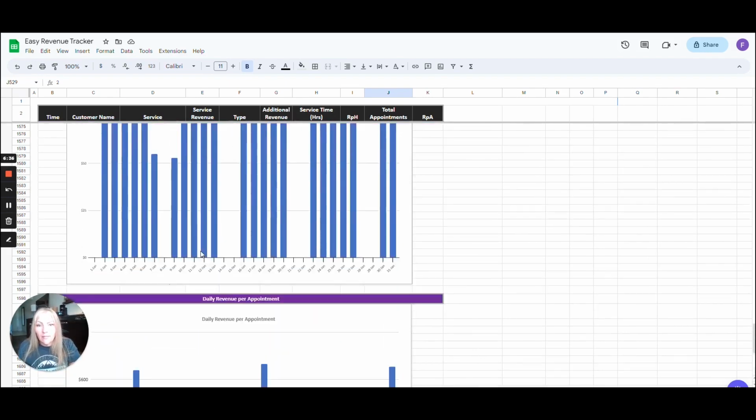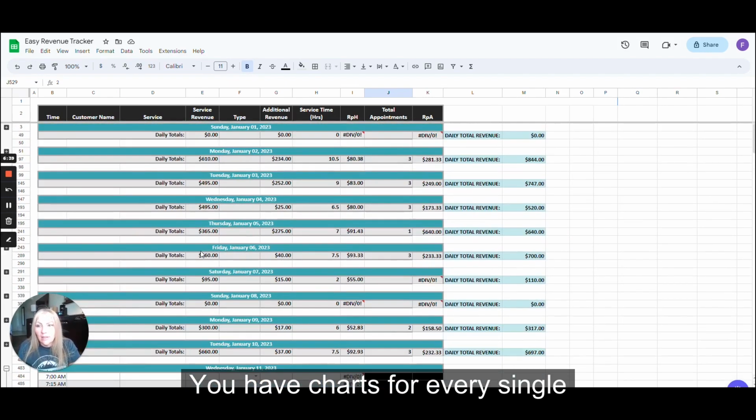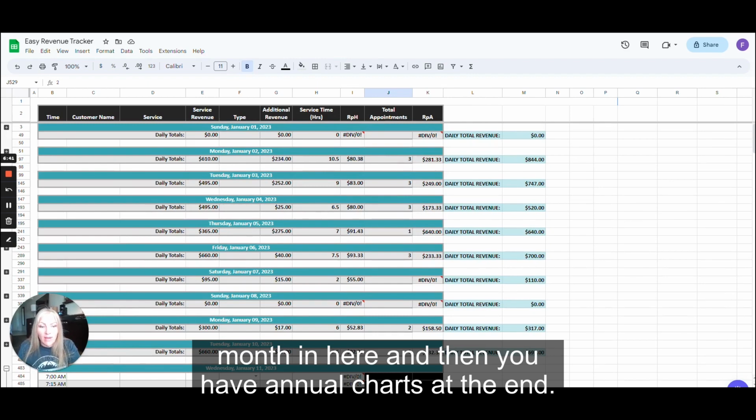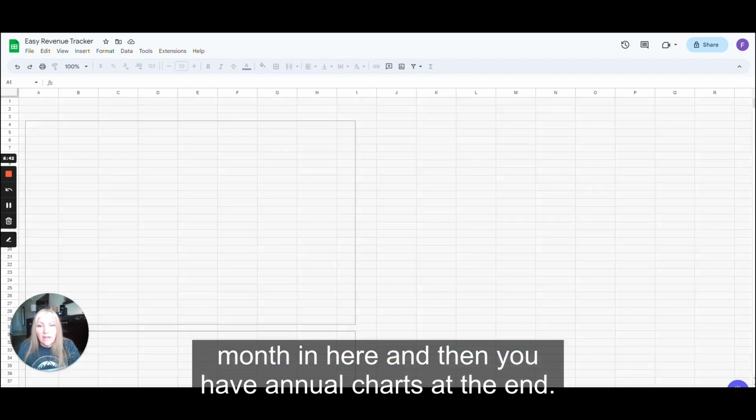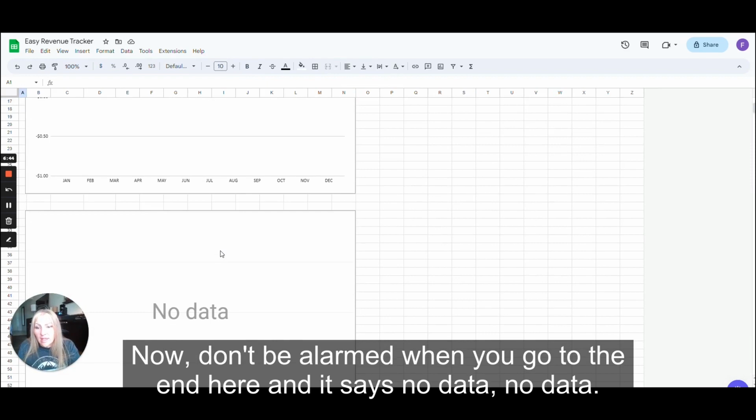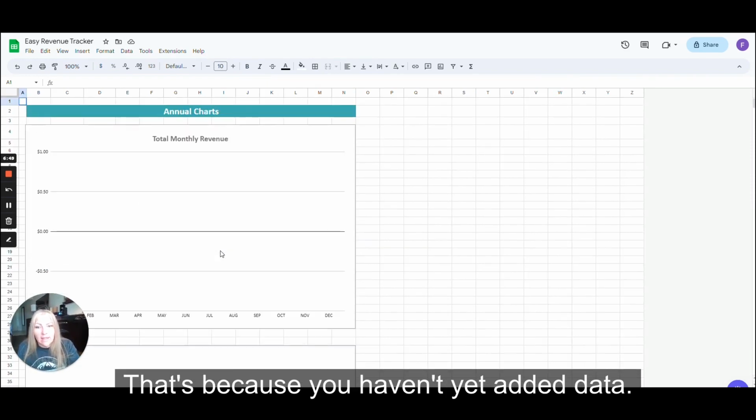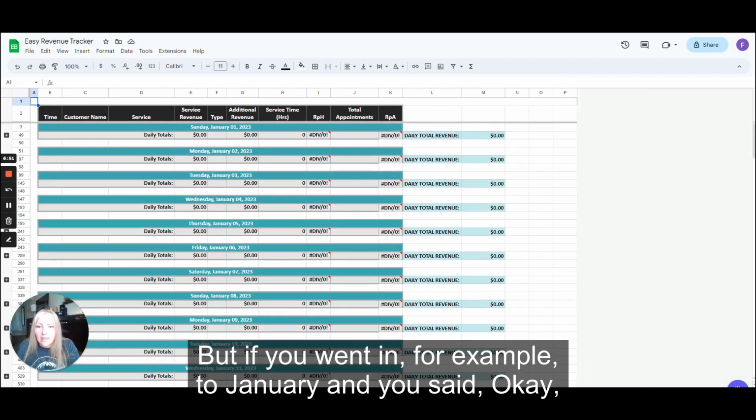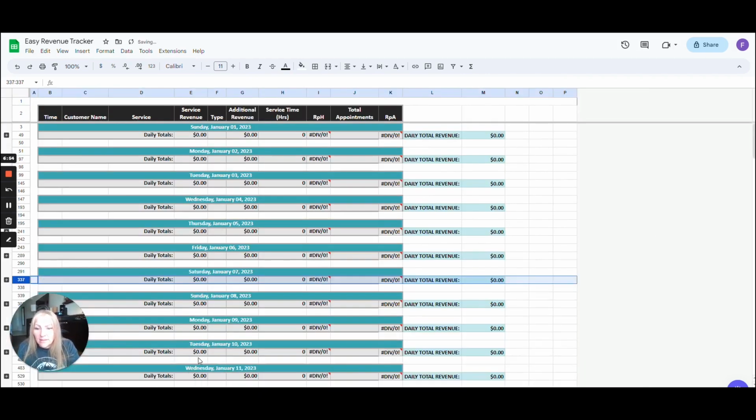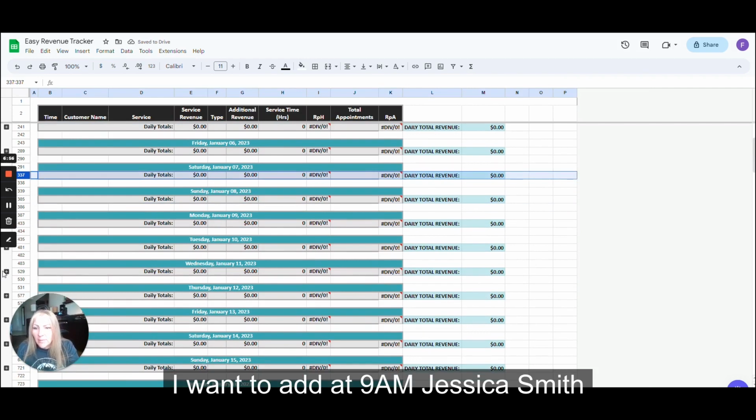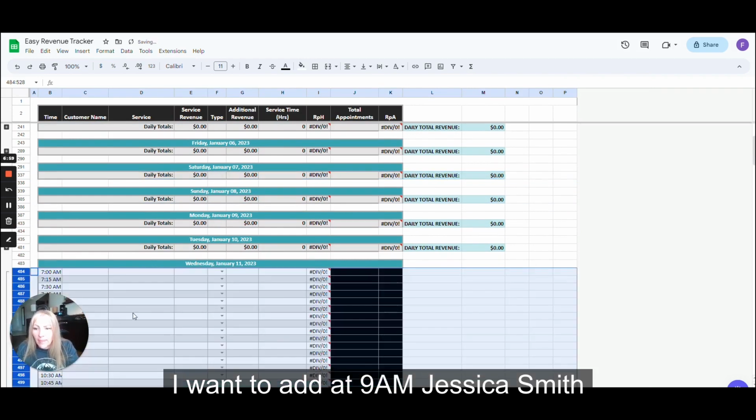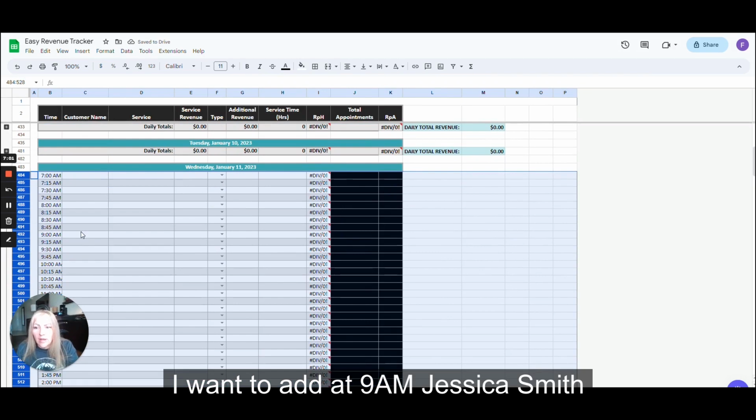So you have charts for every single month in here, and then you have annual charts at the end. Now, don't be alarmed when you go to the end here and it says no data, no data. That's because you haven't yet added any data. But if you went in, for example, to January and you said, okay, I want to add 9 a.m.